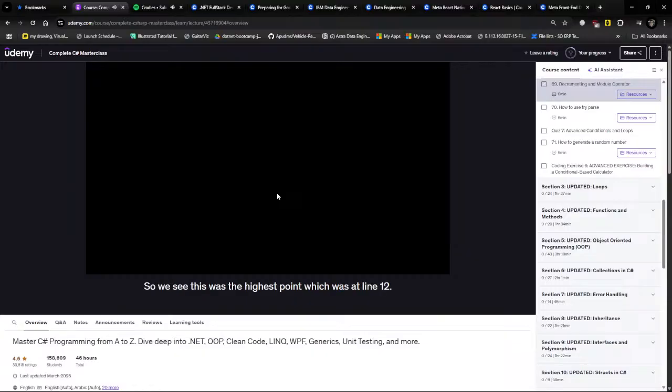Okay, so we see this was the highest point, which was at line 12. And that's where we are at line 15/16. So at 16 we're displaying this line, at 17 we're displaying this line. So we're decrementing before using the number, then we're using the number, which is why the number is at 1 at this point. And then we use num is 1, and we're decrementing after the fact, which we then display in line 19. Okay, so this is called decrementing.